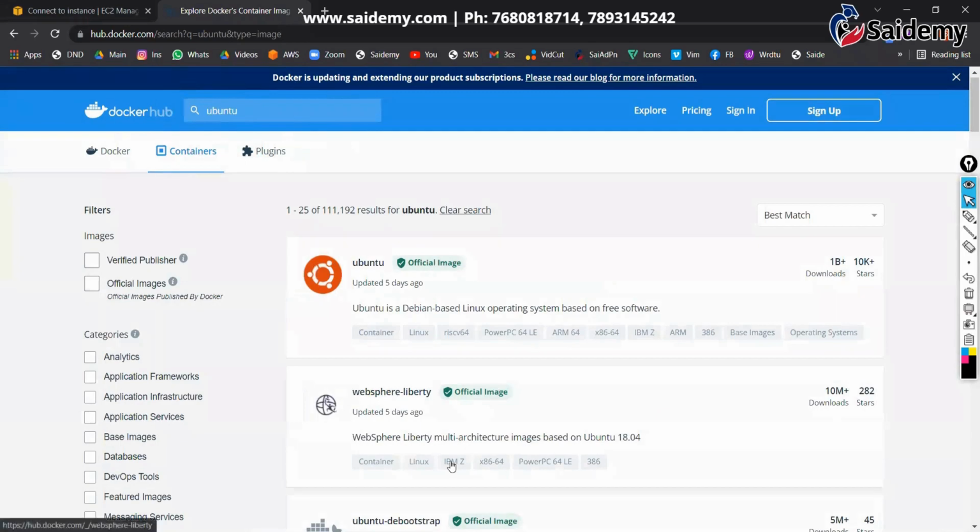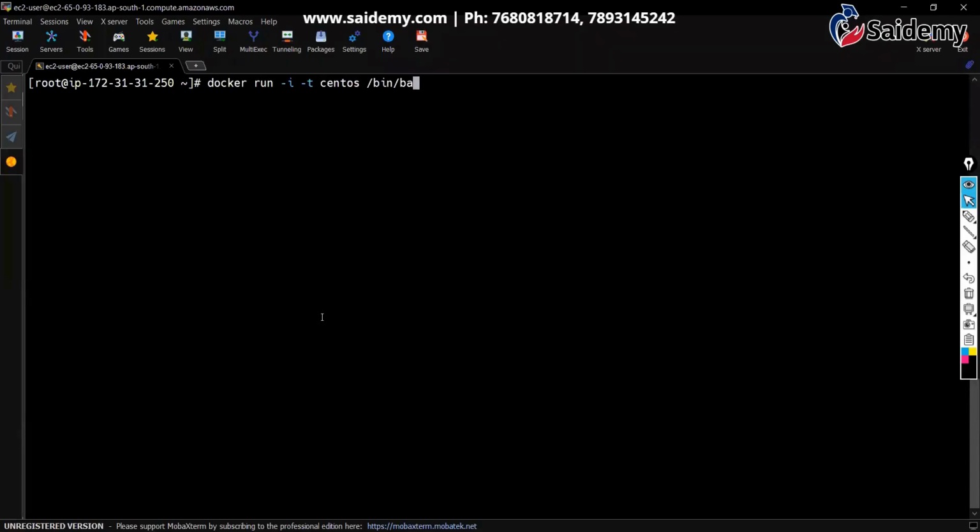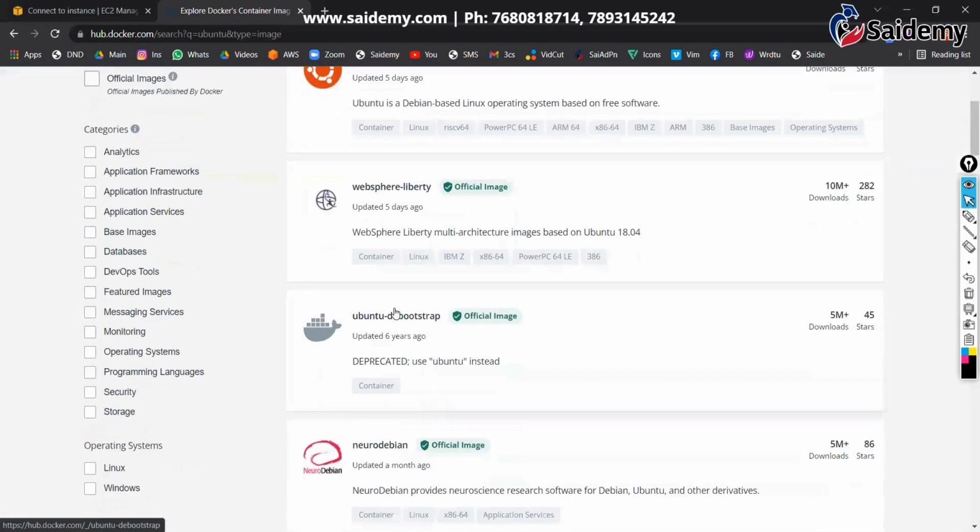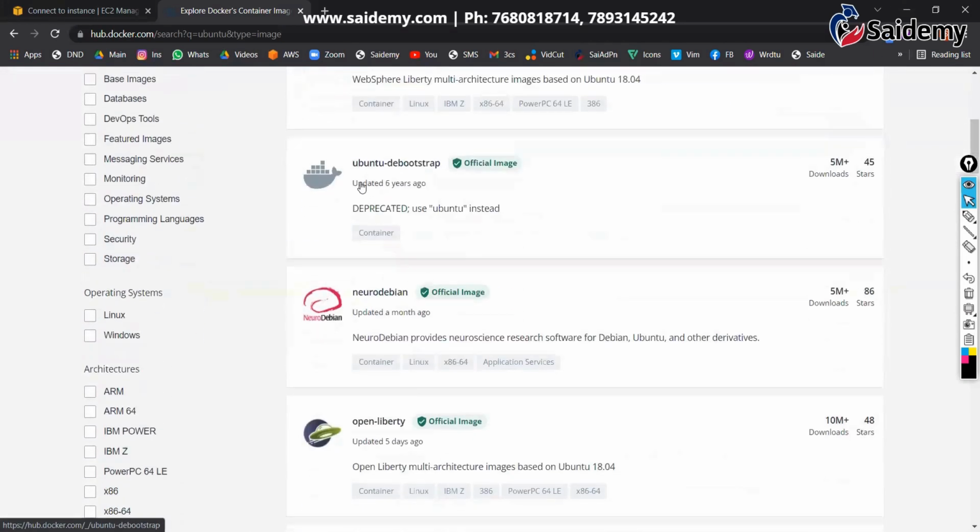Or there is one more way, that is being in the command prompt here itself. Here you can run one command, docker search. Docker search whatever image, for example, Ubuntu. I would like to see all Ubuntu related images which are there in Docker Hub. Like this, you can see these are all Ubuntu related images.